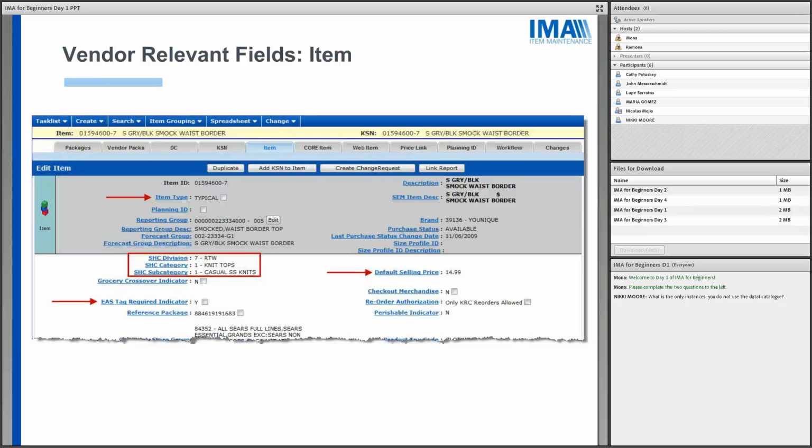So when you go into single edit, you do a quick search for an item, and then you click that item tab, this is what you may see. Up here you have your item type. This is your SHC hierarchy. Below that, you see your EAS tag required indicator. Let me see if I can get a, there we go. Now I have a mouse. So this is your SHC hierarchy. This is your EAS tag required indicator. And then over here, you can see your default selling price.